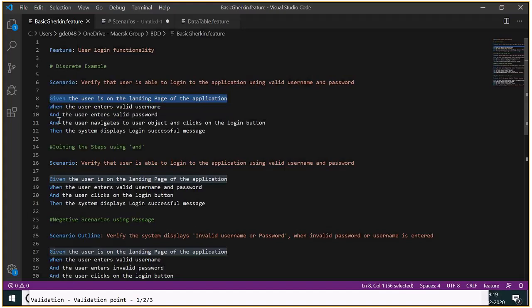Okay, there are some best practices. I'll share all those best practices as well, where you can use and. And how we can go ahead and write negative scenarios as well. We'll discuss negative scenarios as well, because this is a happy path. See, and user navigates to user object and clicks on login button. Then the system displays a login successful message. Fine, you can club these two as well.